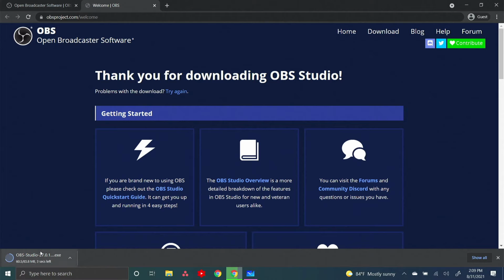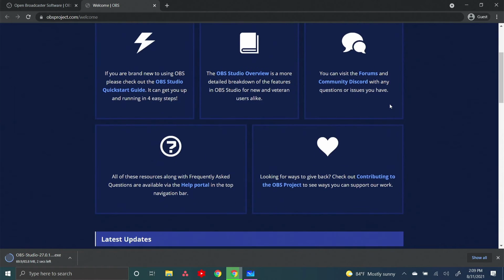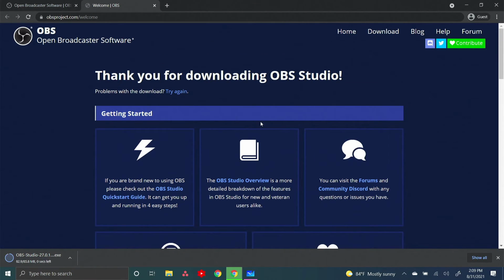Wait for it to load, and in the meantime, if you like their service, you can donate and stuff like that. But for now, we're just going to be teaching you how to install it.